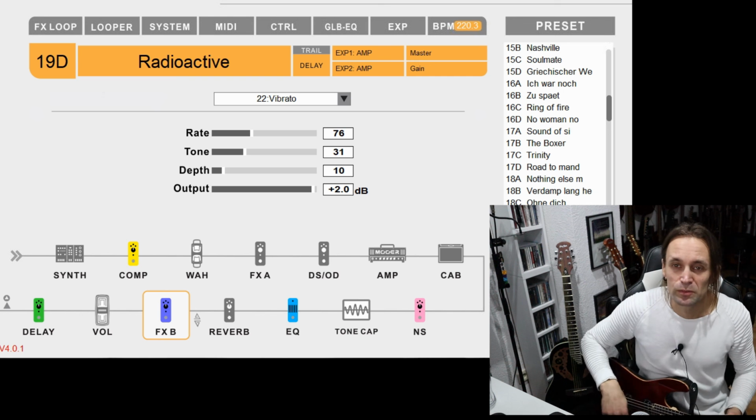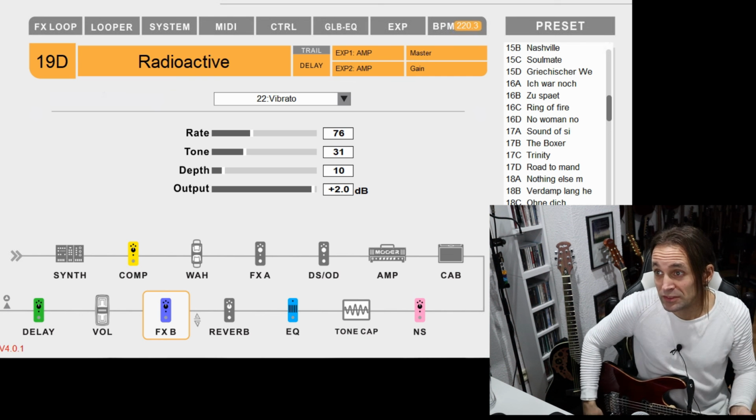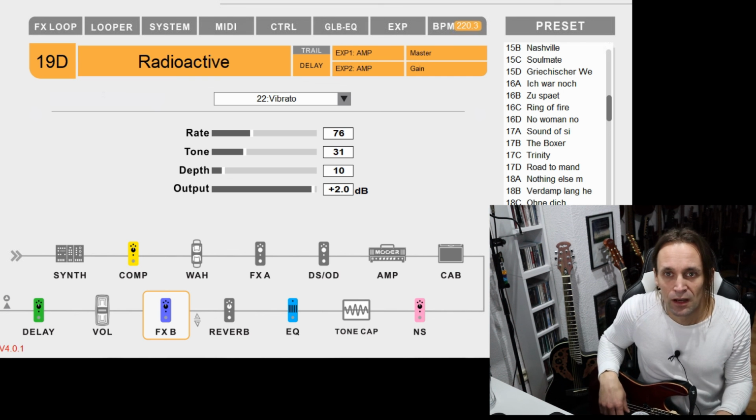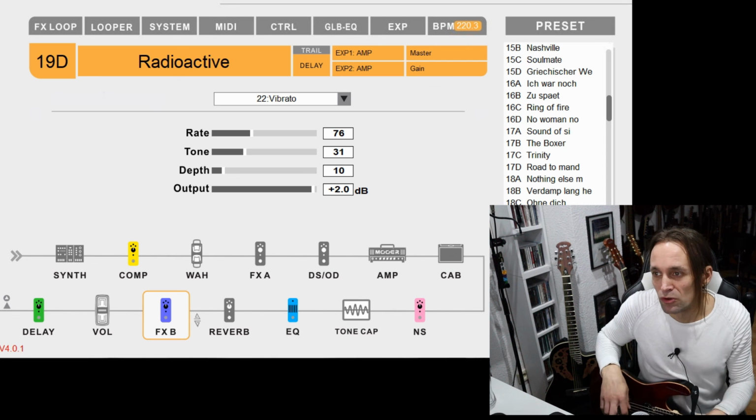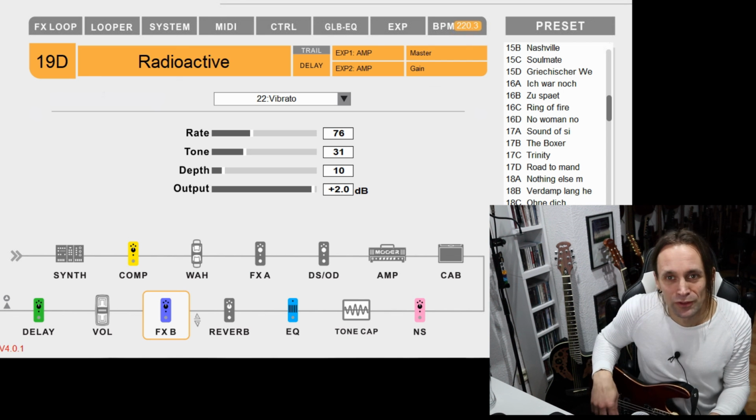Yeah, so it's a very flexible unit and delivers everything I need. I hope you understand how I'm using the controls and why I prefer scenes. But other than that, at the moment it's perfect for me.